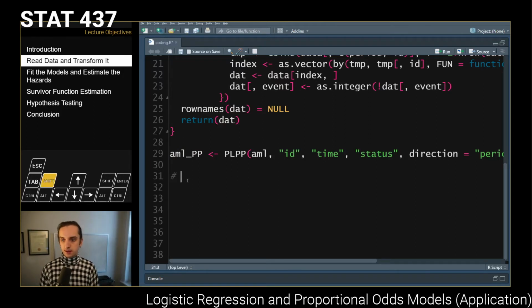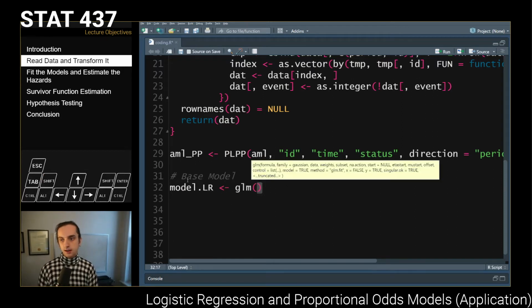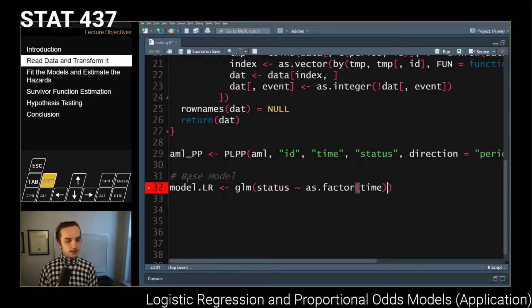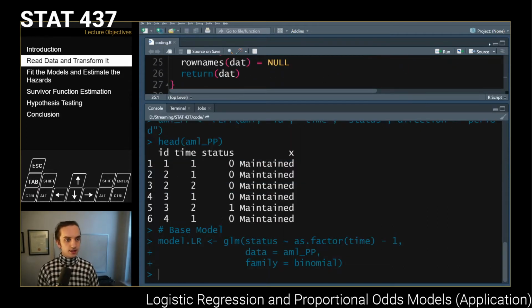So we can start with, say, the base model, and we'll just call this model logistic regression here. And it's just going to be the GLM. The outcome is our status variable. We want to have it as a factor, so we'll say as factor time, and then we use a -1 to indicate that we don't want an intercept. Remember that that intercept would sort of over parameterize the model. The data set is just going to be this AML PP data frame here, and the family is going to be binomial. And if we run that, you can see that we get a model fit.